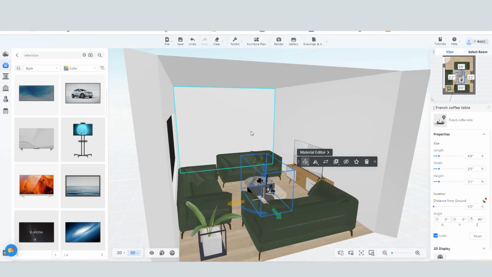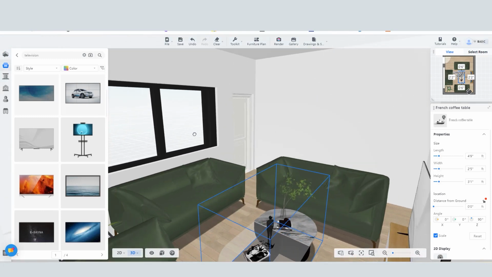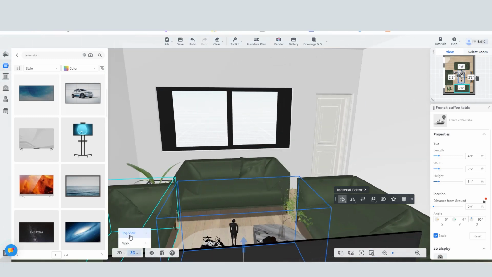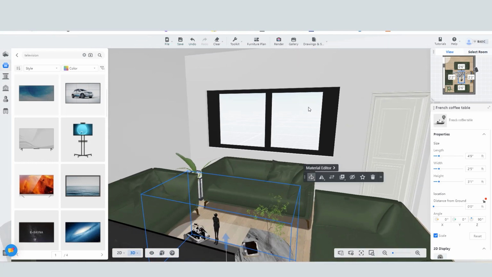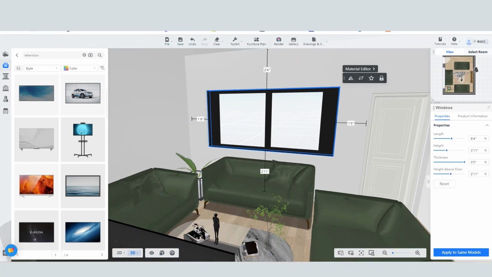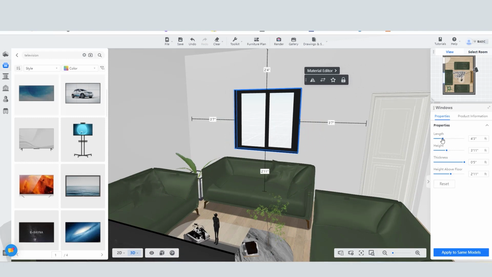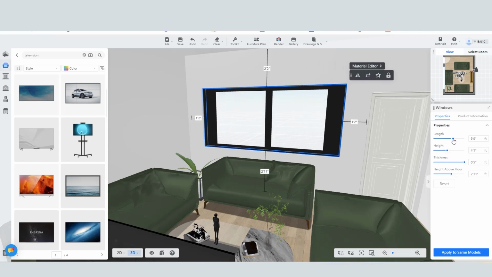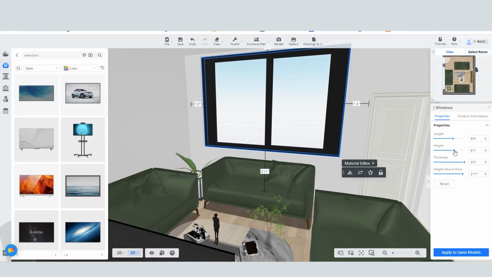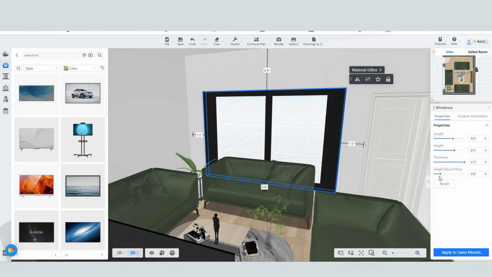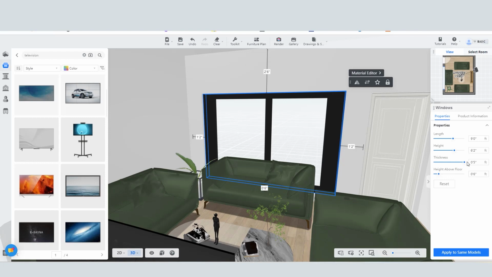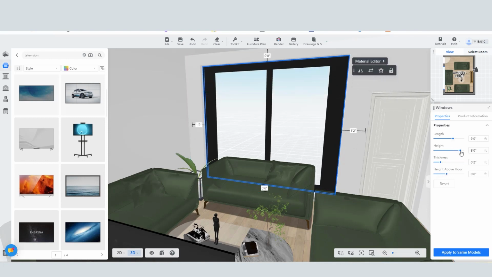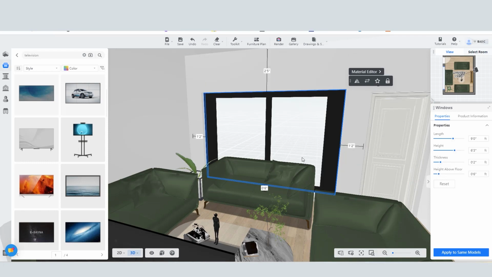If you want to see inside of this room, you have to go to top view. If you want to change the window size, you can change the length. You can change the height also. If you want to convert it into a long window, you can change the height. You can change the thickness also, like this.